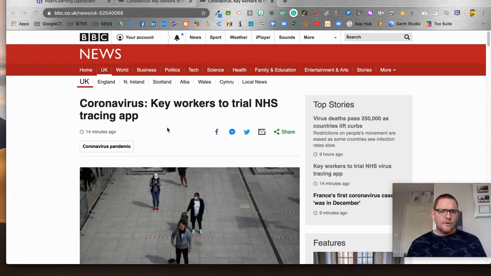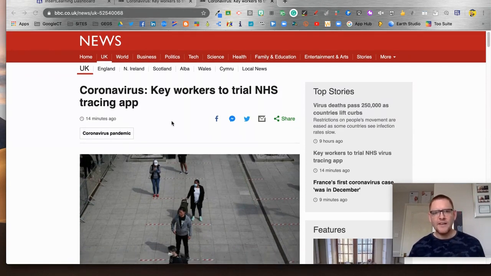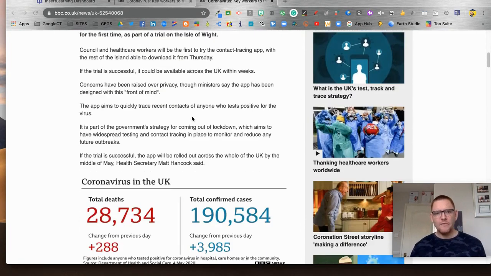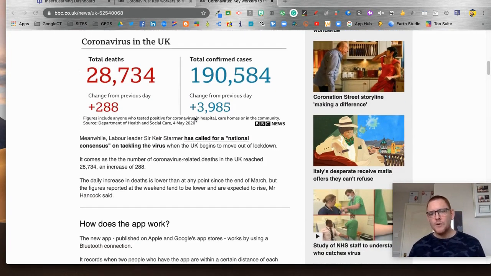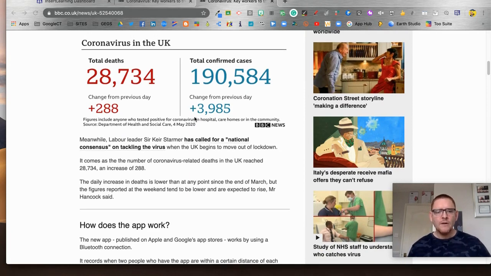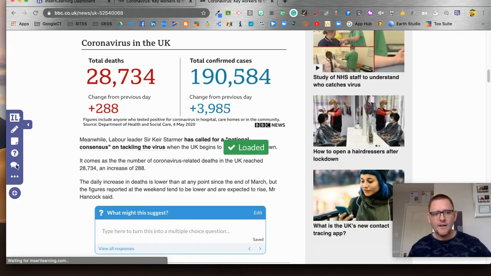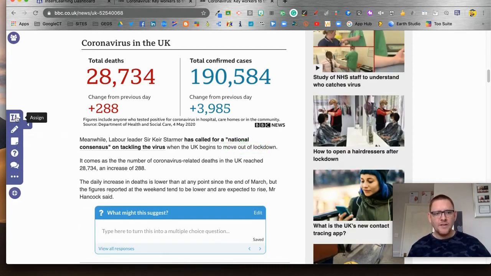So I'm here on the BBC News website and I found an article that I want my students to read. It's an article about key workers trialling the new NHS tracing app on the Isle of Wight. And there's lots of information here that I want them to be aware of, and I want to ask some questions around. So from the point of view of being able to use this really easily, all I have to do is go up to the top here while I'm on the page and click Insert Learning, and you'll see I get this toolbar. And it gives me the option to highlight particular text, so I can choose text to highlight.